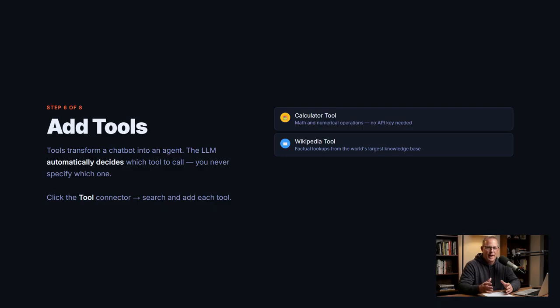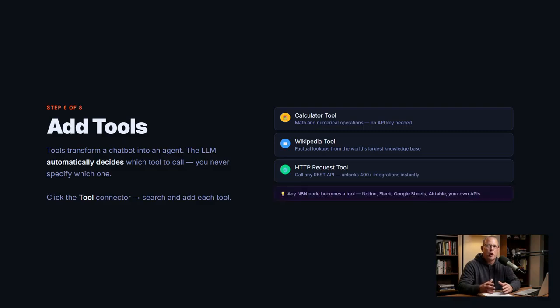Your agent will now automatically decide when to use these tools. If you ask, what's 847 times 23? It'll call the calculator. If you ask, who invented the telephone? It'll query Wikipedia. You don't have to tell it which tool to use. The LLM reasons about this itself based on the question. For more advanced use cases, you can connect an HTTP request node as a tool. This lets your agent call any external API, or a Notion node to read and write database records. The possibilities are essentially unlimited.